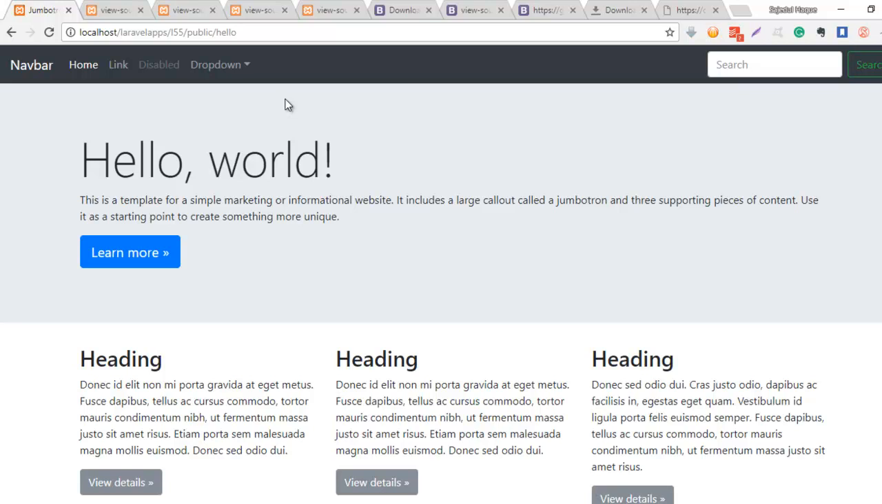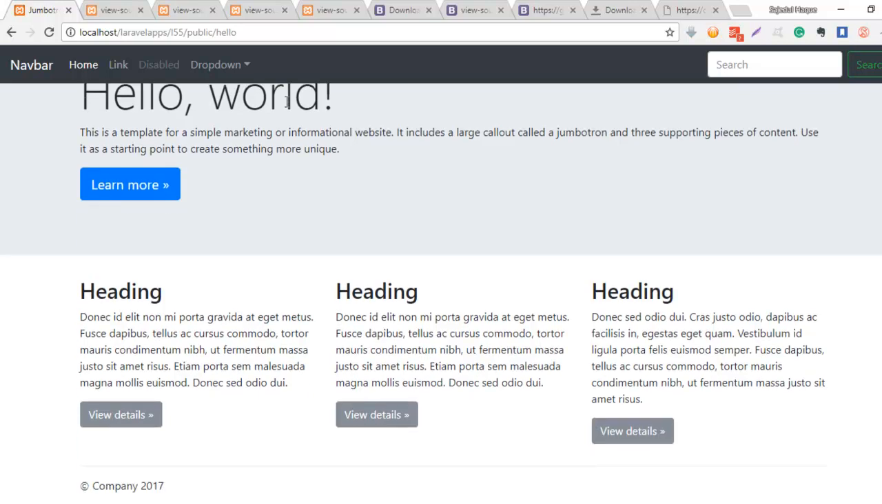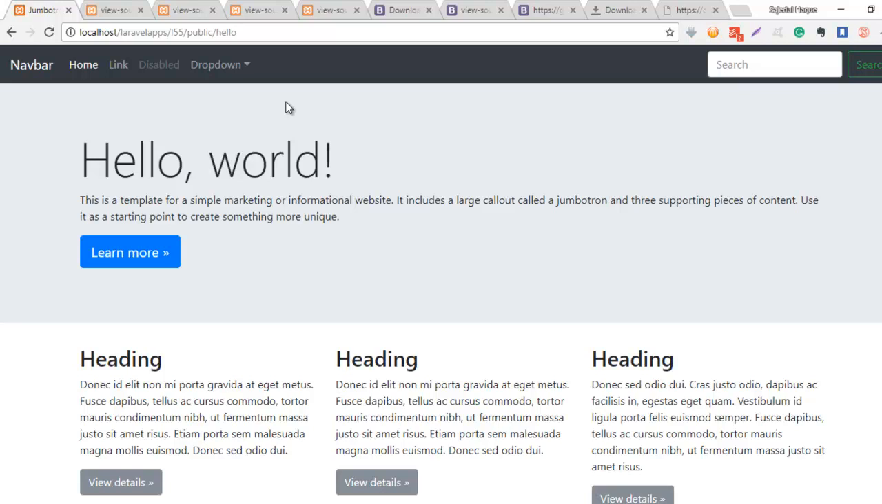So that's how you can add the two ways to install Bootstrap 4 in your Laravel project.